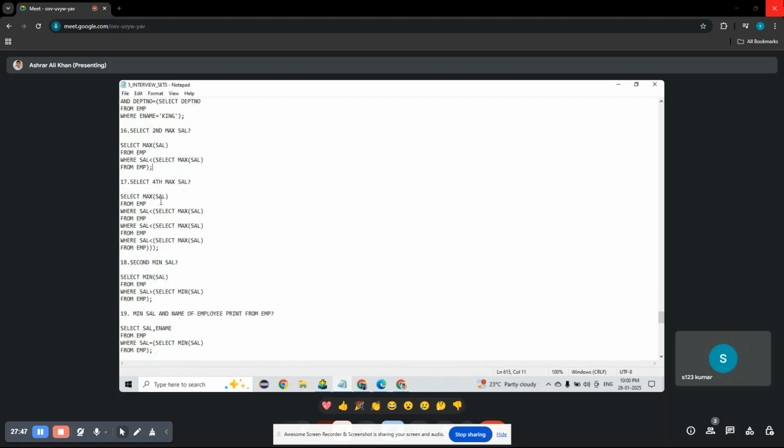Select the fourth max salary. For the fourth max salary we can use a subquery, a nested query. Select max salary from employee where salary is lesser than select max salary from employee where salary is lesser than select max salary from employee where salary is lesser than select max salary from employee. Like that we can find the fourth max salary.